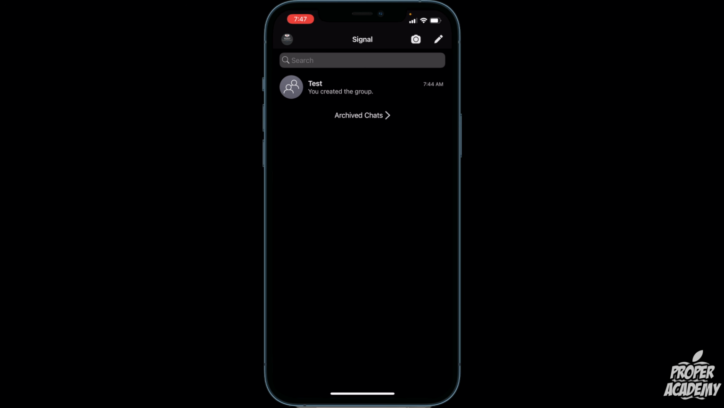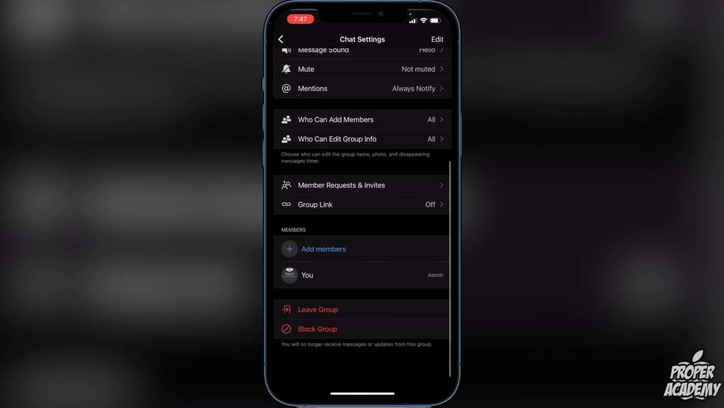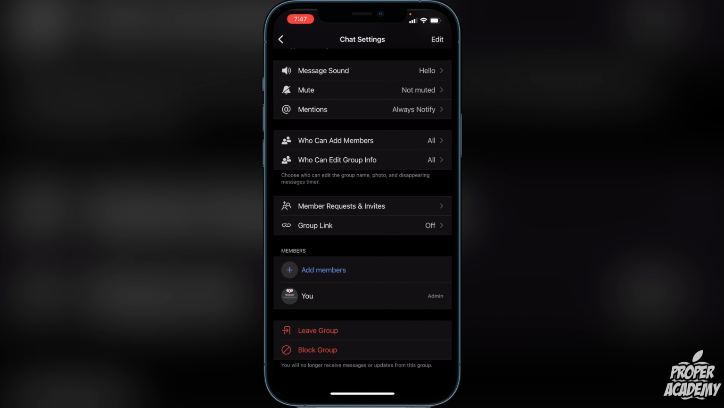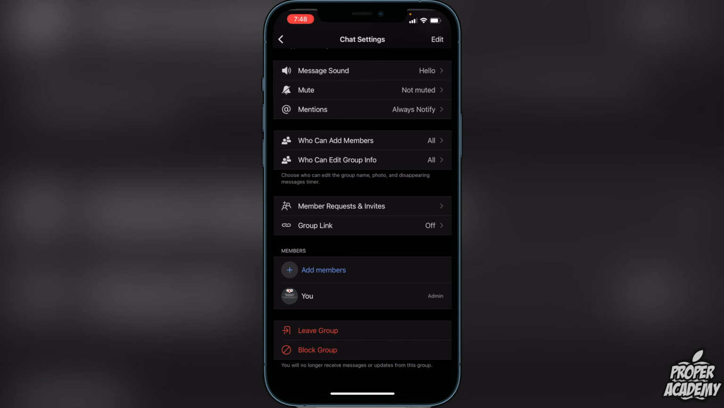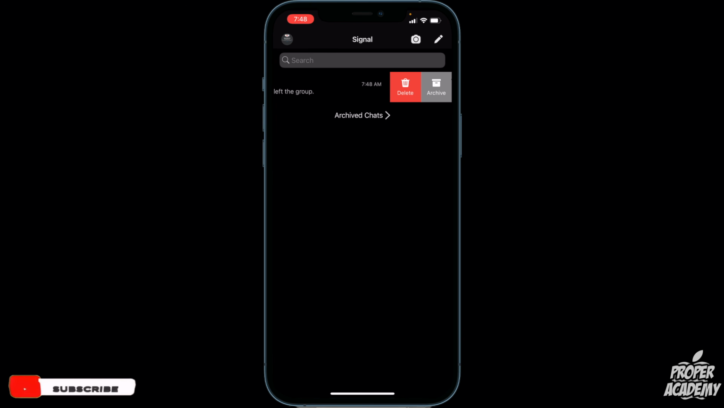Now, to leave groups, all you have to do is click on the group, click on the top where you see the name of the group, scroll all the way down, and you will see an option to leave group here. So you can just click on leave group and leave. Very, very simple. And then it says you have left the group. And then obviously to delete that from here as well, you just slide to the right and delete. So that's gone as well.